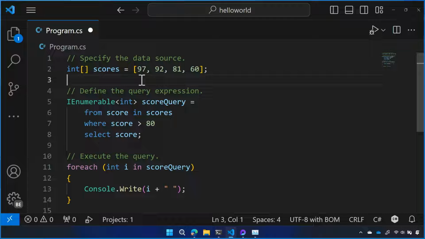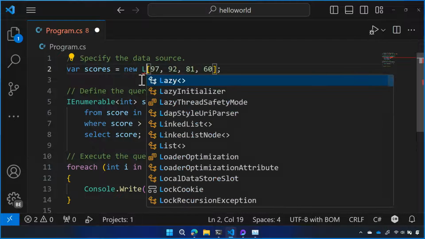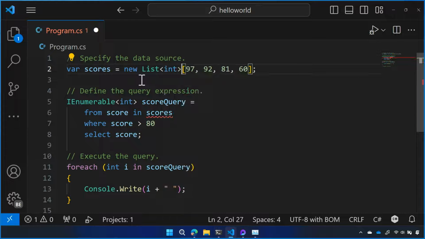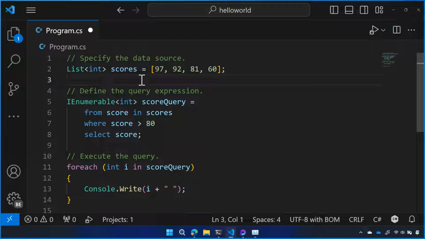Can I use a list of stuff, though? Because I like doing lists, right? Yep. So we said var scores equals new list of integer. Or you can actually try one thing for me, undo that. Control Z yourself. Okay. And then change the var to be list of int. Yep, there you go, that works. Oh, that's nice and clean.